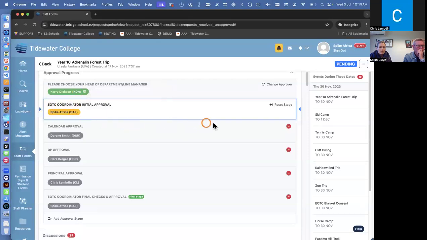And now you can see this stage is highlighted. We're on the stage called EOTC Coordinator Initial Approval, and Spike's in charge of that. After Spike approves it, it will go down to Doreen, Cara, and then down the line.